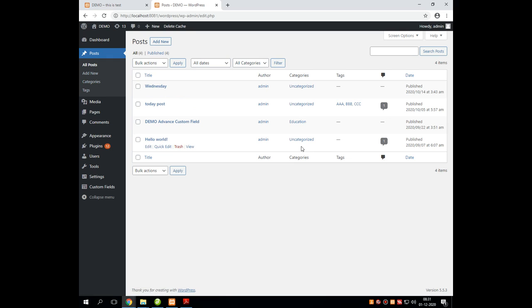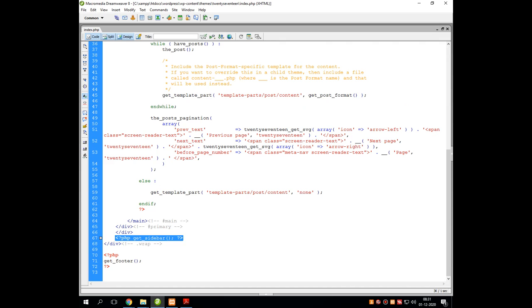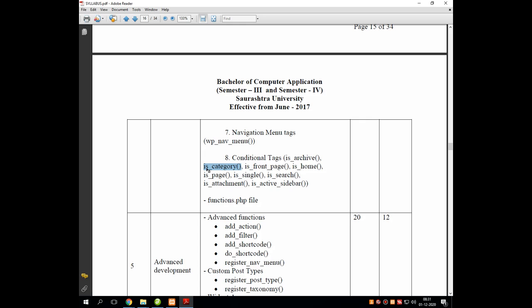From this, 3 are uncategorized and 1 is categorized, which is called education. Whether this category is created or not can be checked using the function called is_category. Then the next one is front_page.